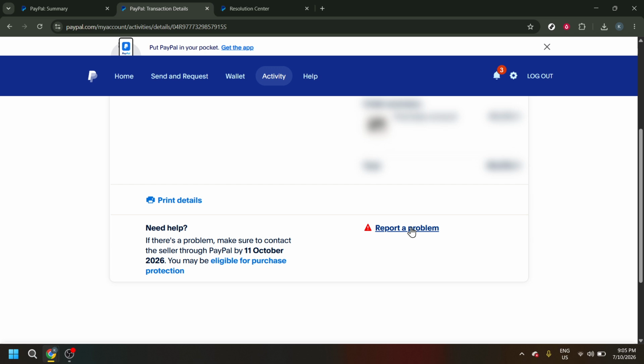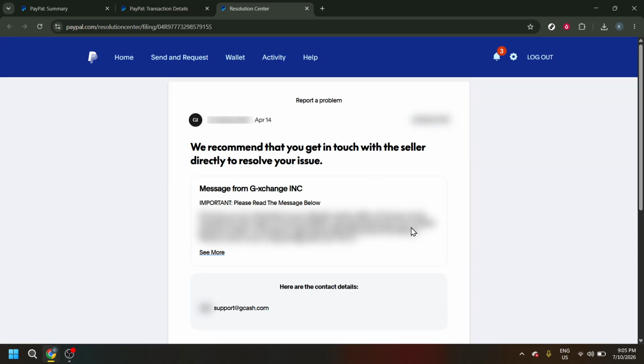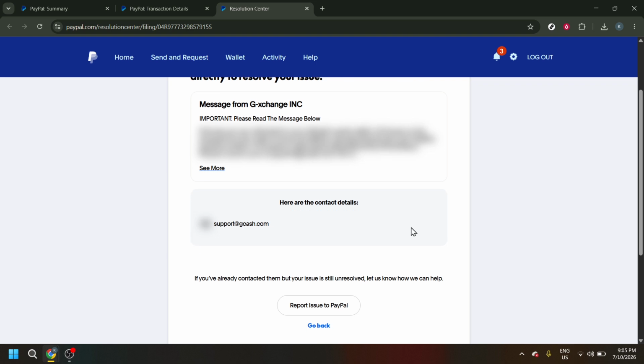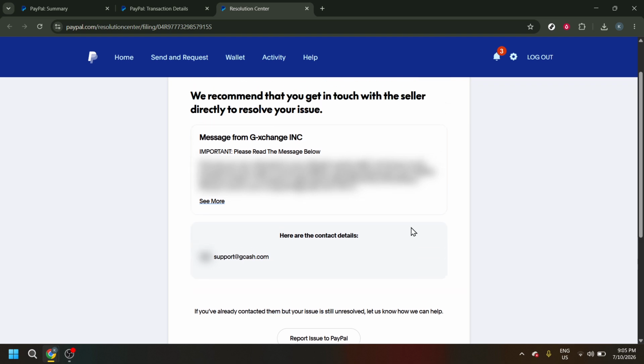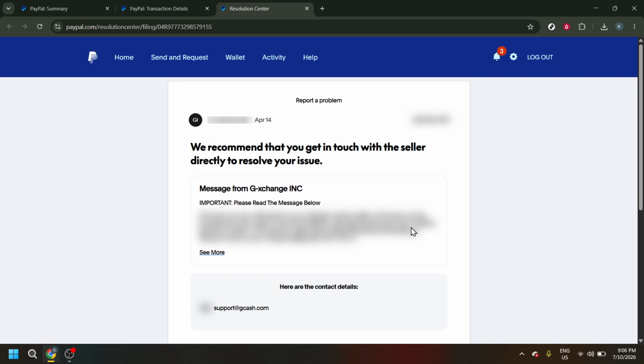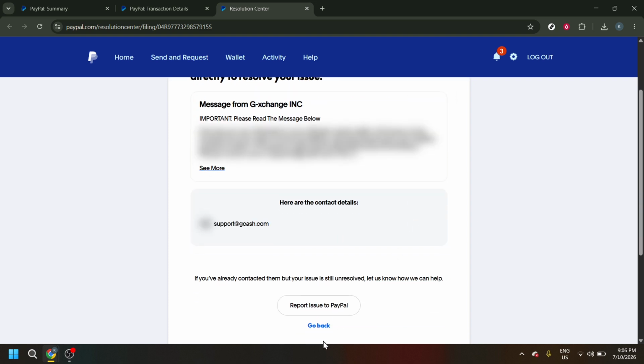If you don't immediately see it, scan the page carefully, since the exact placement can vary slightly depending on the device you're using or updates to PayPal's interface. You'll then be taken to the next step in the resolution process. On this screen, click Report Issue to PayPal. This tells PayPal that you want to formally raise the matter for review.